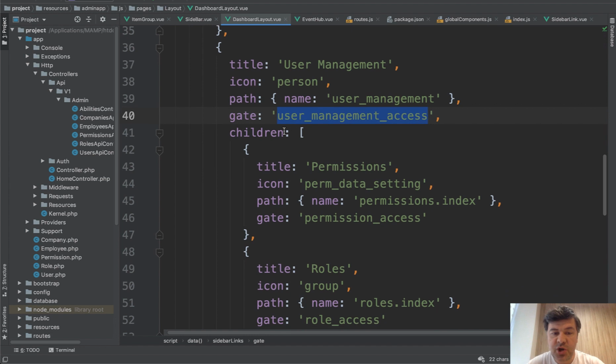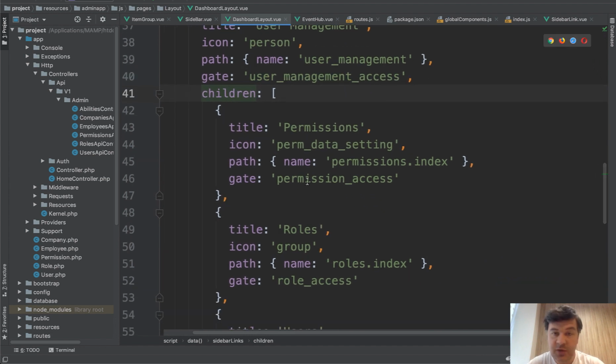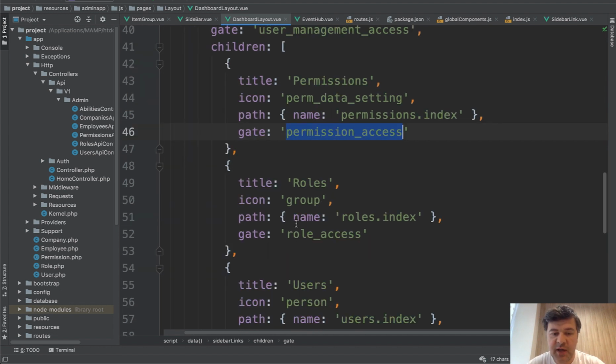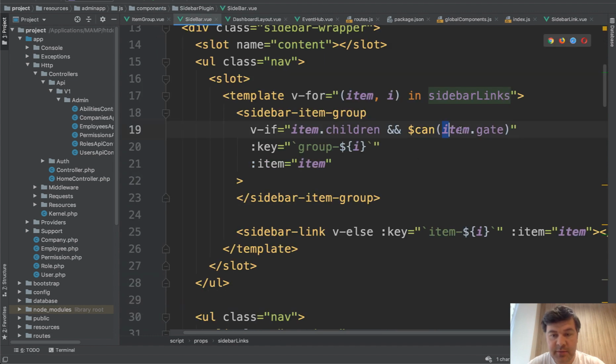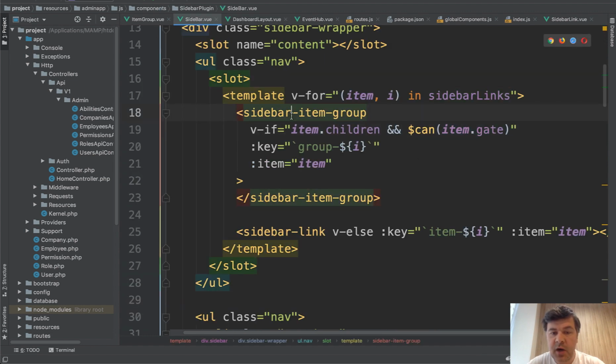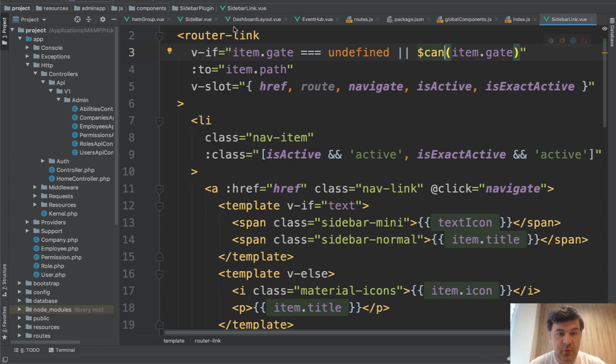And then every child may have the gate. If there's no gate, then it's accessible to everyone like the dashboard. But then there's permission access, role access, and this value becomes the sidebar item.gate. And this is the sidebar item group. And for every group, there are sidebar links. So sidebar link is the actual link for the router.